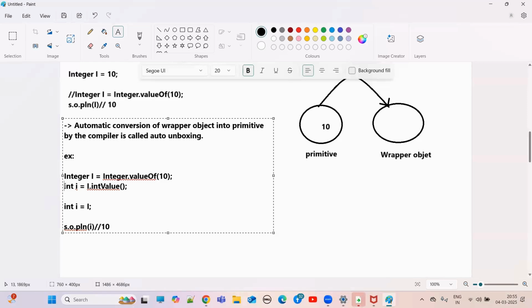Now I don't need to write this line. Even though, it will compile successfully from JDK 1.5 version onwards. So now the required conversion, who is going to add it? The compiler is going to add this line on behalf of the developer. So we no need to add this line, and directly we can assign this Integer wrapper object to primitive.